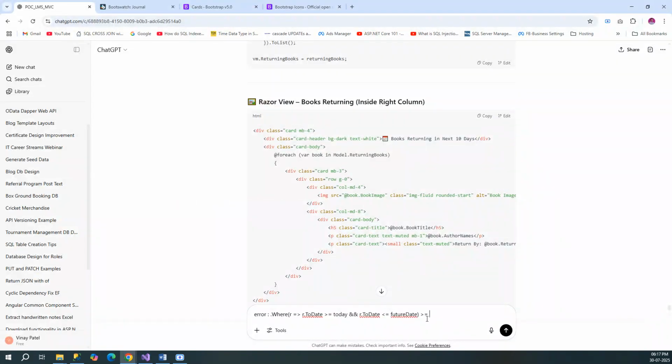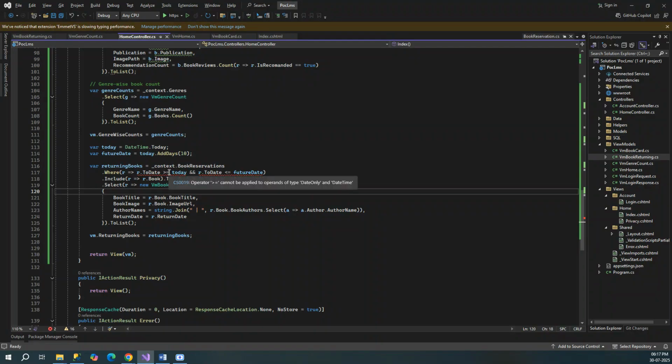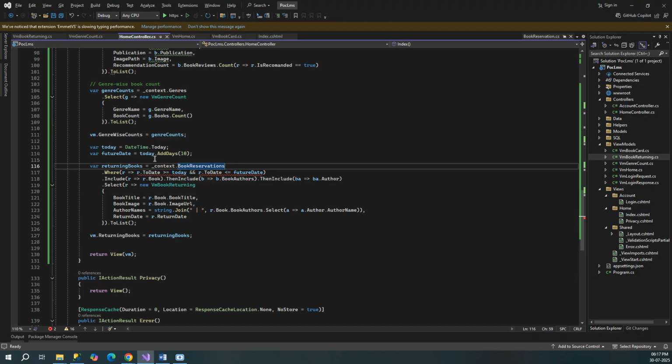Greater than or equal to cannot be applied to date only and date time. Ideally, this is not the case. It should be, because it's a very common thing. R dot to date, okay, cannot be applied to operands date only and date time. Okay, future days. Yeah, okay.